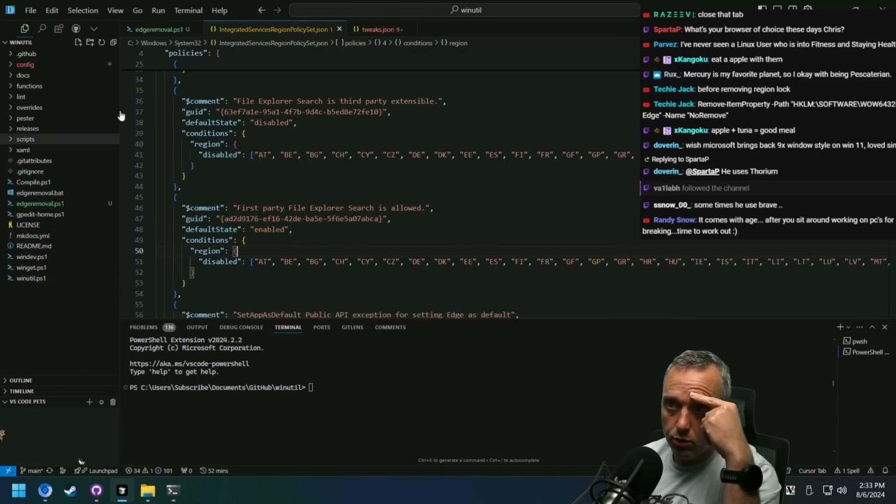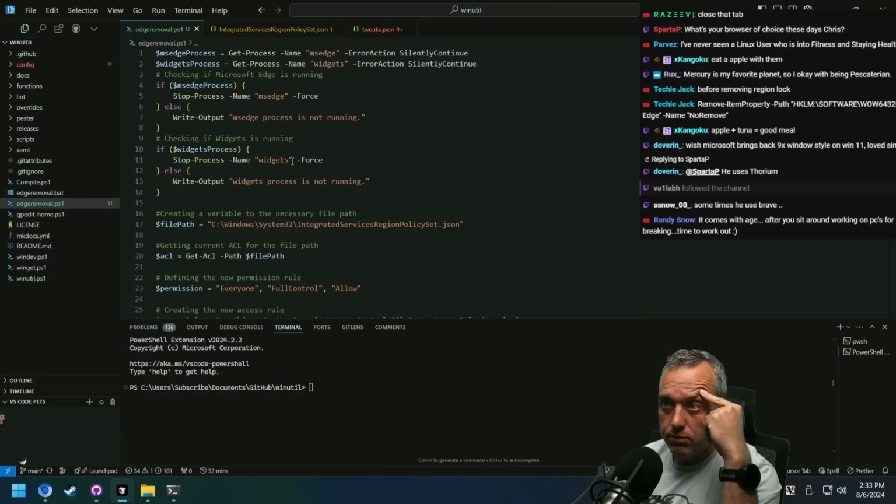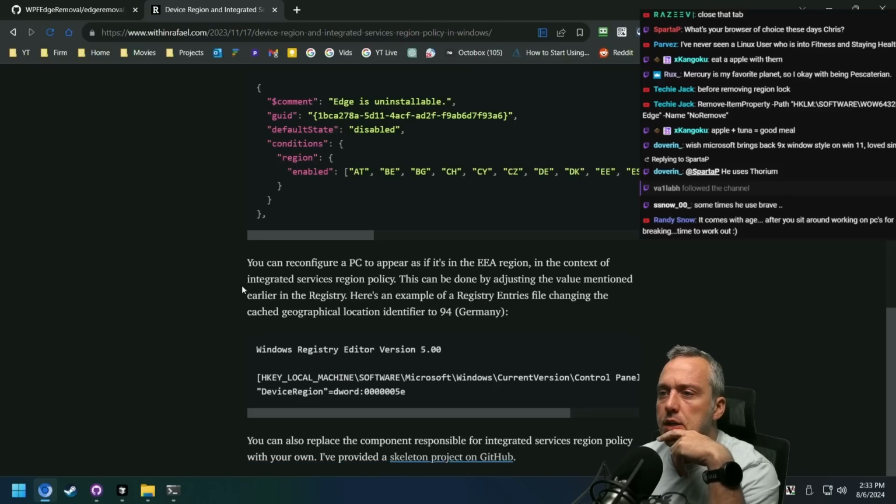And when we look, we're looking at our edge removal script. Yeah, that's where it's at right here too. Great. You can reconfigure a PC to appear as if it's in an EEA region in the context of integrated services region policy. This is done by adjusting the value mentioned earlier in the registry. Here's an example of registry entries changing the cached geographical location identifier to 94, Germany.